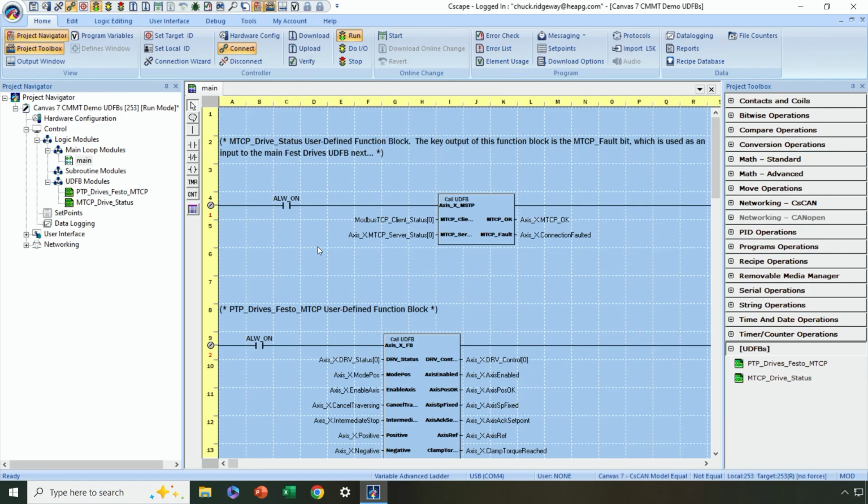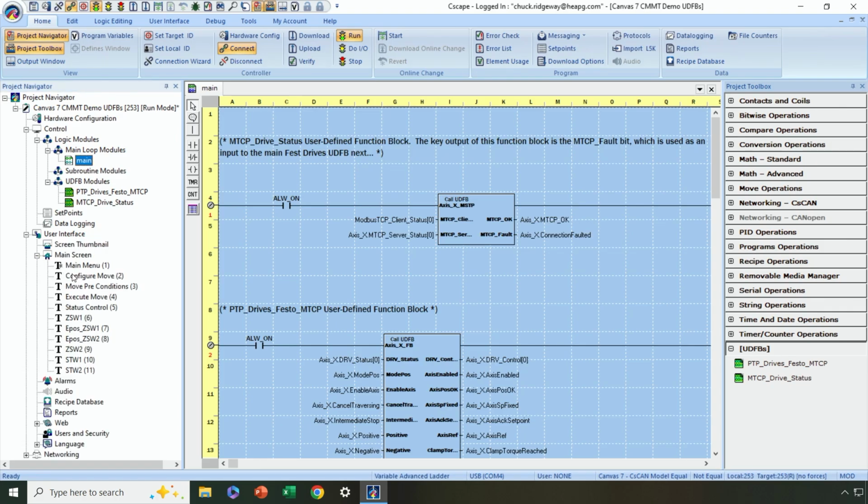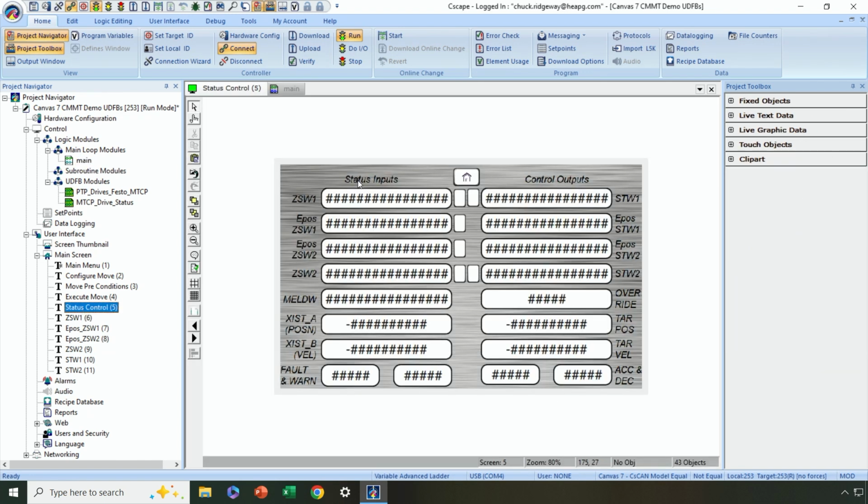Now let's take a look at the screens I've created. I'm just going to cover these very quickly because you're going to see these in more detail on the bench. Let me go to user interface and the main screen here. One of the things I want to show you is that we have a single screen that you can use to monitor all the words of status inputs and all the words of control outputs. And for the ones that have this little extra button, these are jump buttons, you'll also be able to see the detail within an individual status word or control word.